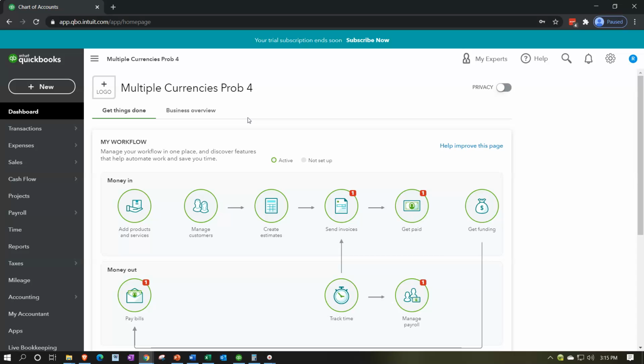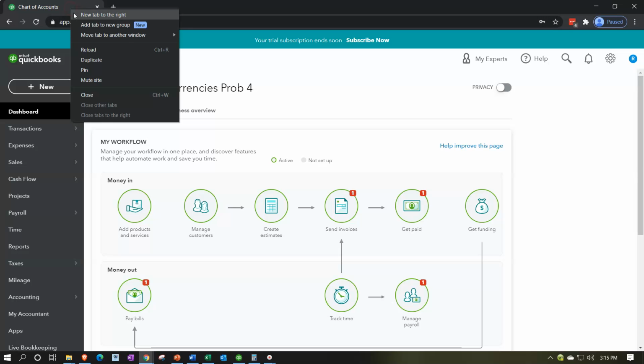In prior presentations, we set up the free 30-day trial so we can turn on the multiple currencies, then turned on the multiple currencies, noting that once turned on, they can't be turned off. We're now going to open up our financial statements by going to the tab up top, right-clicking on that tab, duplicating it, then going to the tab up top again, right-clicking on that tab, and duplicating it again.